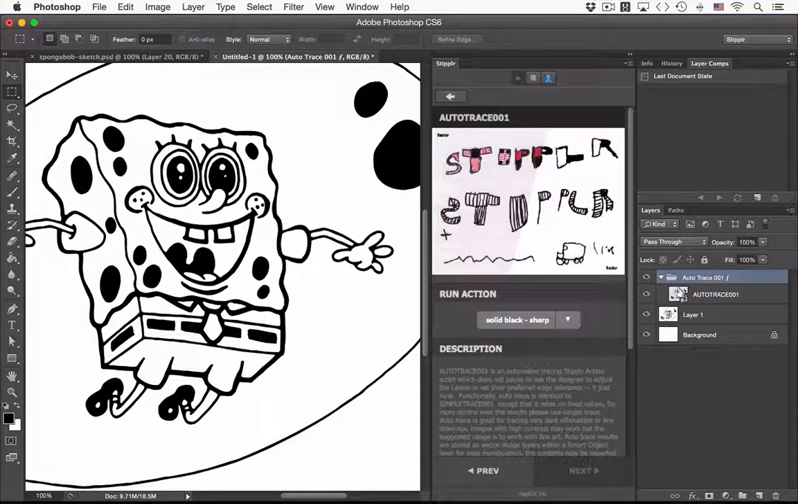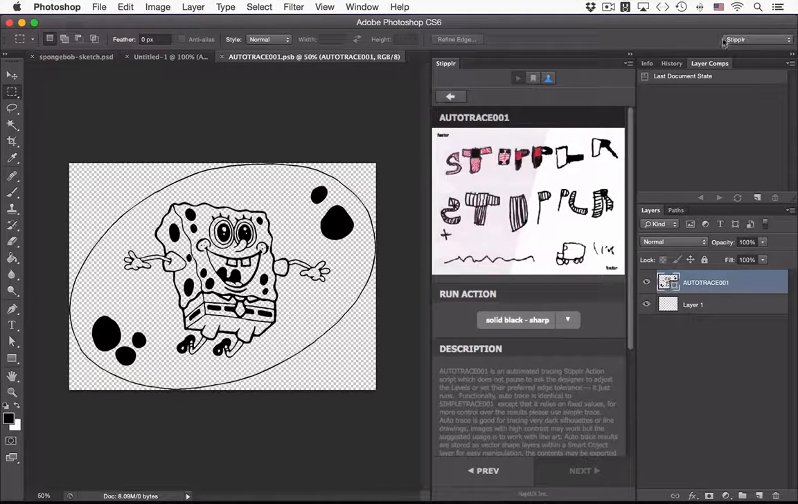So the auto trace layer is done. This is our shape layer. It's very difficult to see it because it is a solid black shape on top of our solid black shape. So if we turn off our original scan layer of our sketch, we can see that what remains is our vector shape layer. We can go and look at it by double-clicking on the shape object.